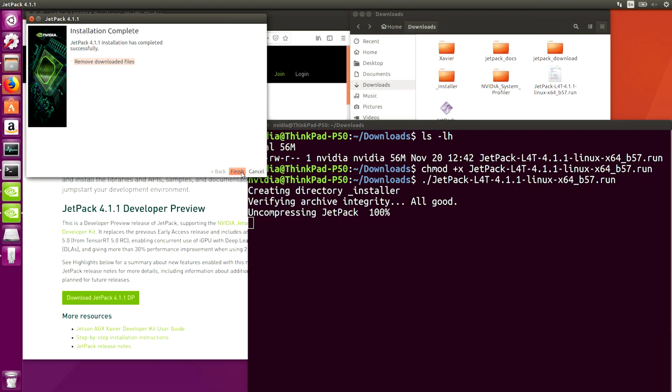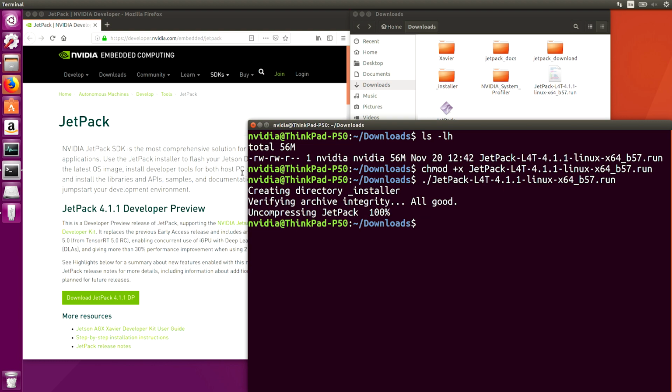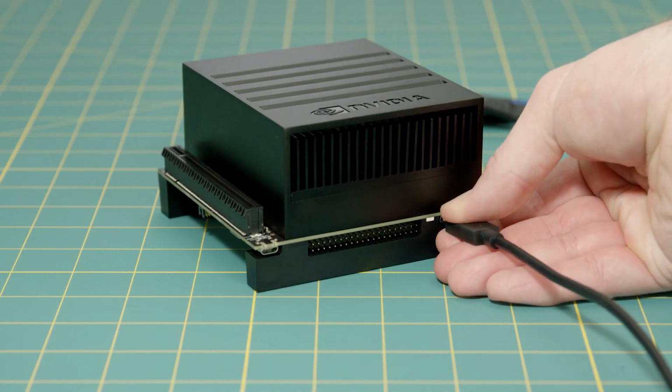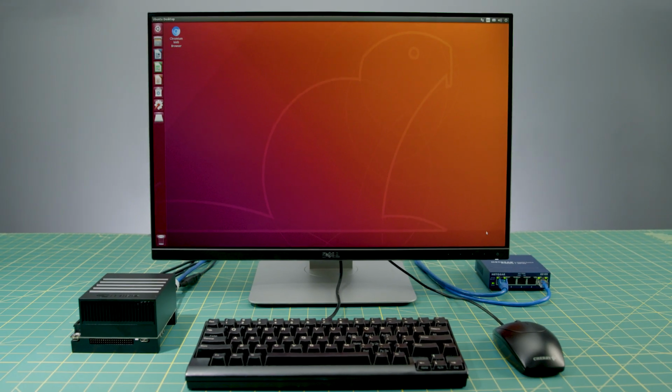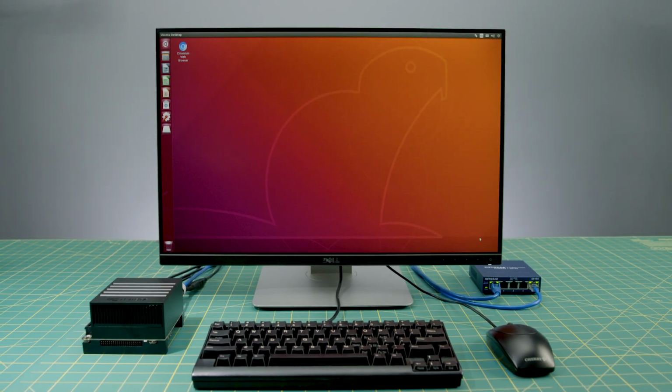When the installer finishes, your developer kit is ready for use. Disconnect the USB cable from both developer kit and host computer. You're now ready to start using the Jetson AGX Xavier Developer Kit.